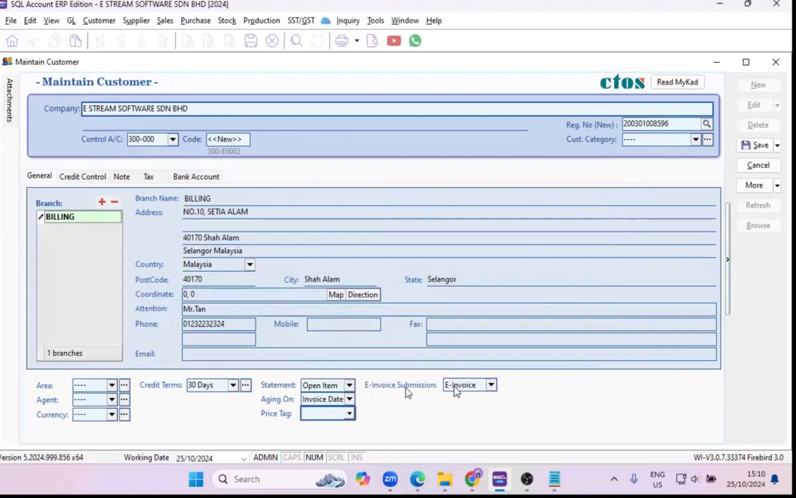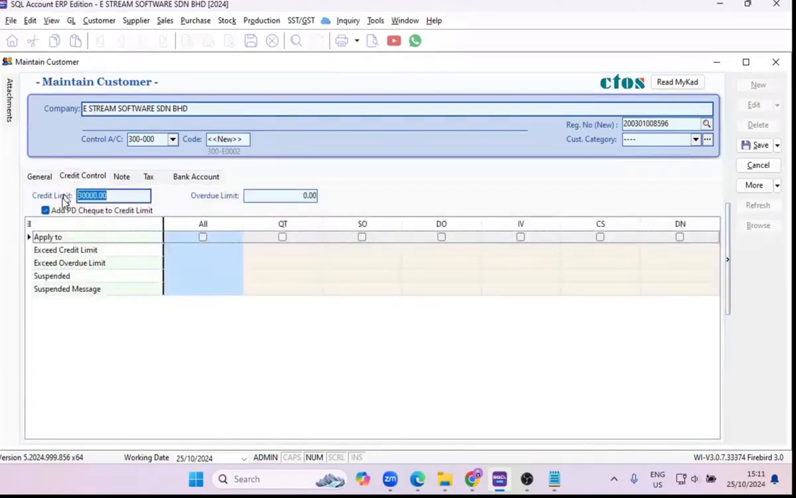And next will be the invoice submission. So this one we'll talk about later. Okay, and now we go to the credit control.